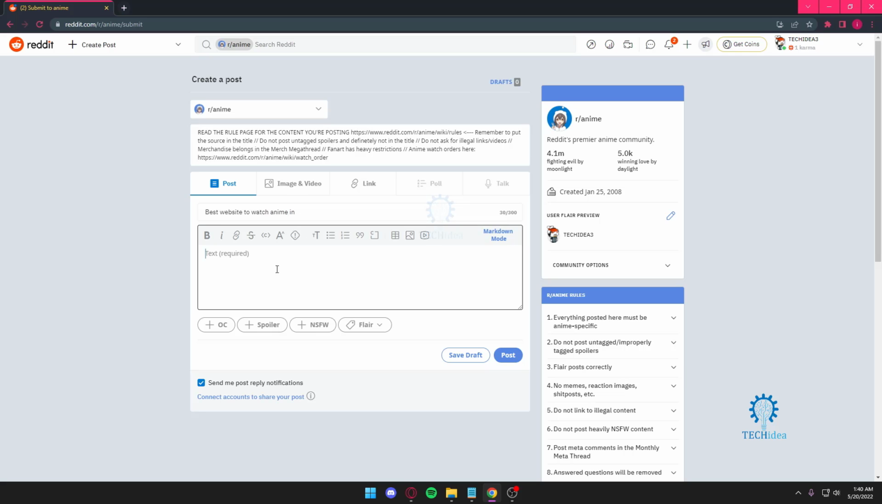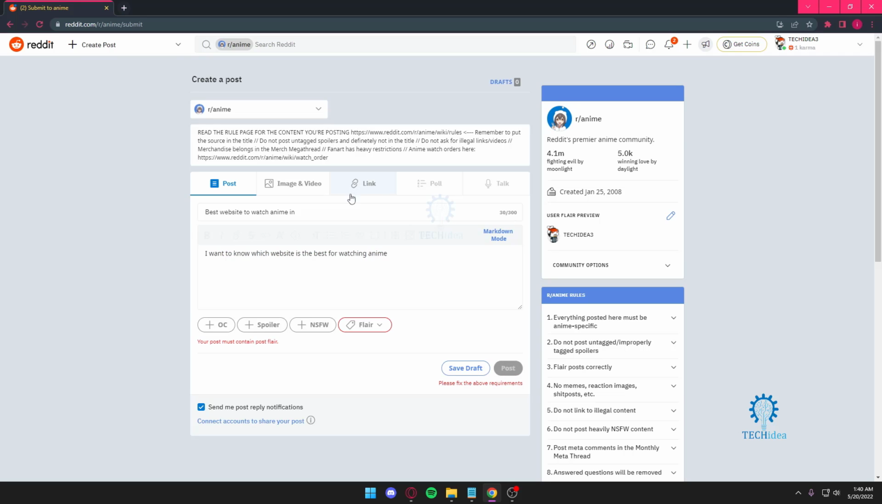All right, after that, I'm just going to write down some text, and that's about it. And then you just want to press on post, or you can save it as draft. Since I want to post it, I'm just going to press on post, and that's about it.